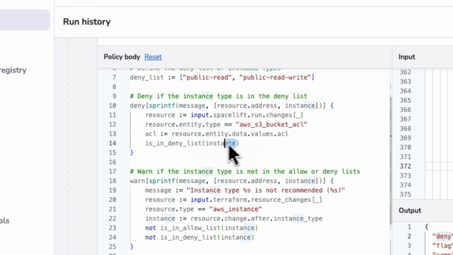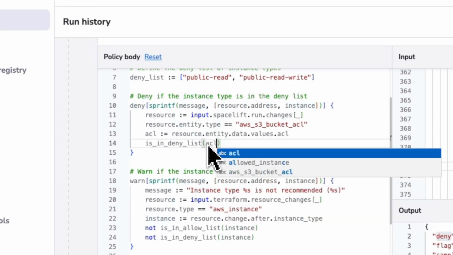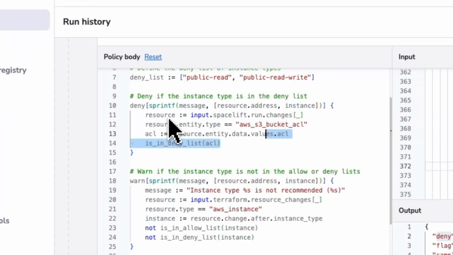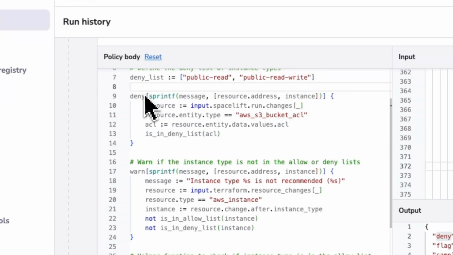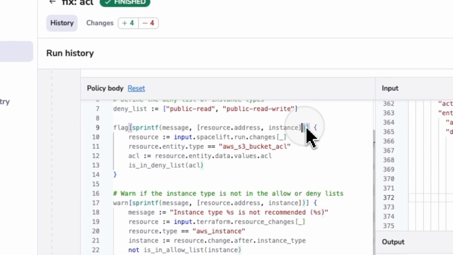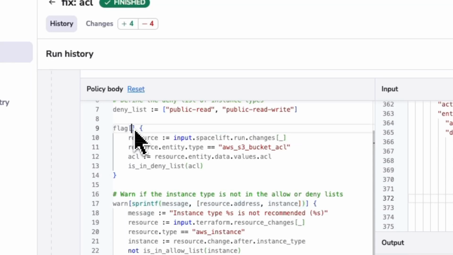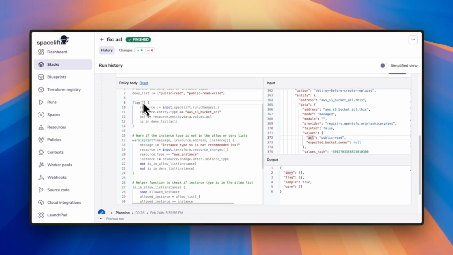If the ACL is in the deny list, then we will mark this deny as true. We're not actually going to deny it in this either. We're going to create a flag, and we'll get to that in a minute and why we're going to do that. But we're going to create a flag when all of that is true, and the flag is going to be called unapproved S3 bucket ACL.